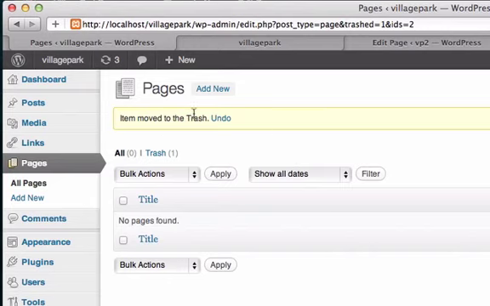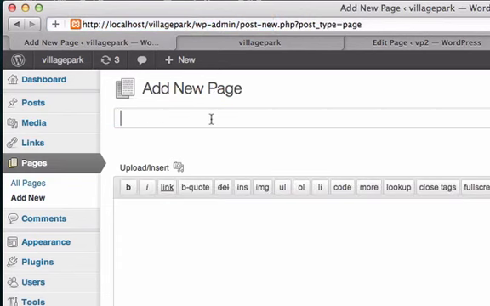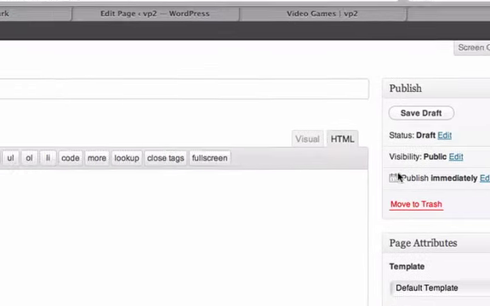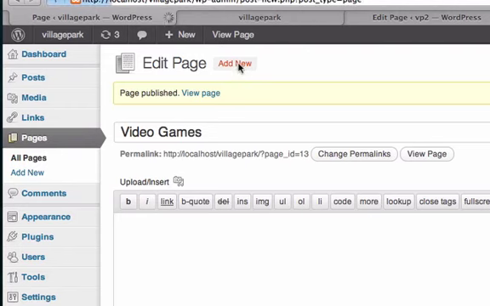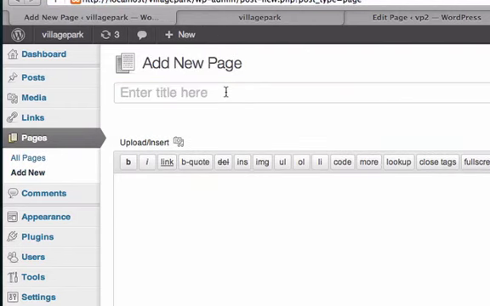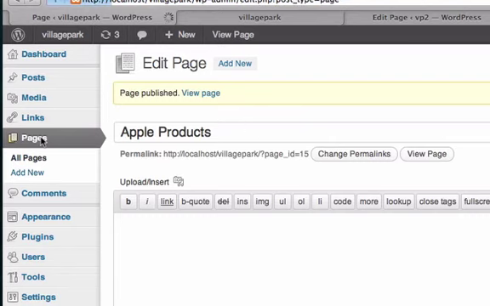So what I want to do is I'm going to add a new page, and I will call this video games. I'll click over here on the right, publish. I'll go add new, and I'll call this Apple products. That's what we'll run with. We'll run with just kind of like a multimedia website, and we'll sell products on it, or maybe we'll just blog. Maybe we'll just offer free information in the free world. Apple products. Publish this.